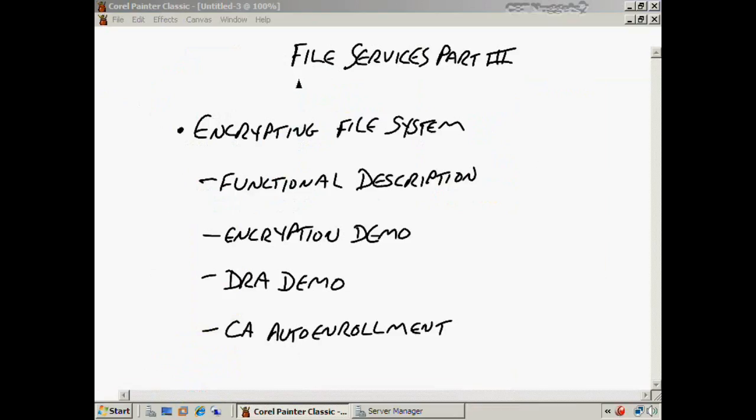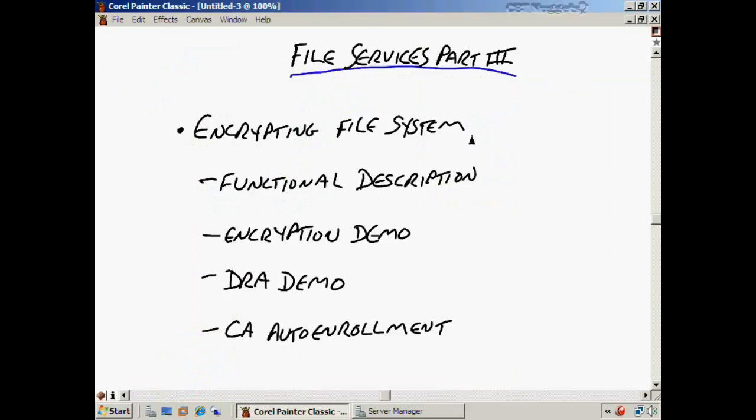In this nugget, we talked about file services. This was part 3 where we addressed the encrypting file system, which is a great way to encrypt documents for confidentiality. We took a look, first of all, at a functional description of it, and then we looked at how to actually perform encryption. Notice that just about any user can actually perform encryption unless you've prohibited it by policy. But if you don't already have a certificate authority structure in place and a DRA in place, then you could be in some trouble. So I also showed you how to set up a DRA so that they can recover those files for you.